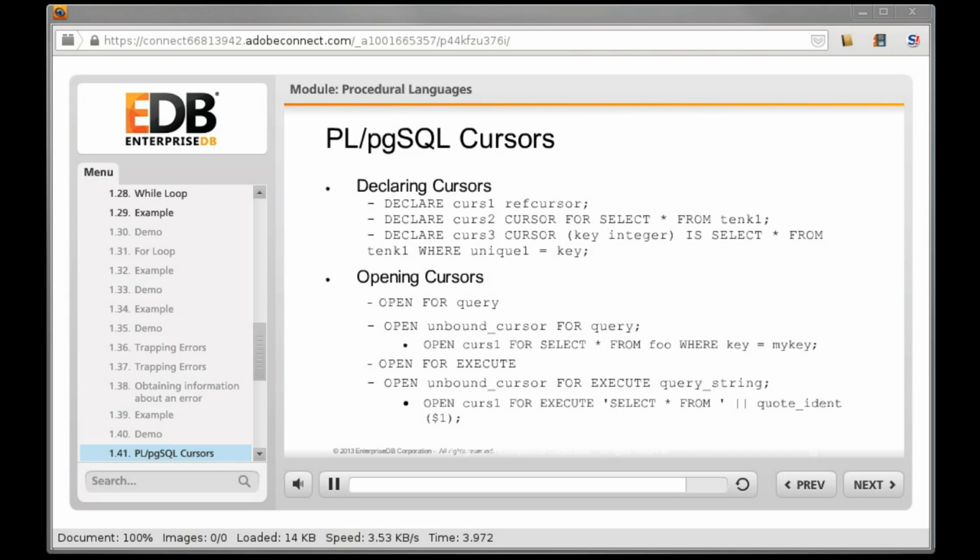Unbound cursors can also be opened using open for execute. So you can write a query: open curs1, that is the unbound cursor that we have declared of ref cursor type, for execute, and then in single quotes you can write the entire query. Now when you write open for execute, at that time the query will be built at runtime, because let's say you don't know the table name for which you want to open the cursor, and the table name will be passed at runtime. This way you can declare a cursor and then later on open the cursor for a dynamic query by using open for execute.